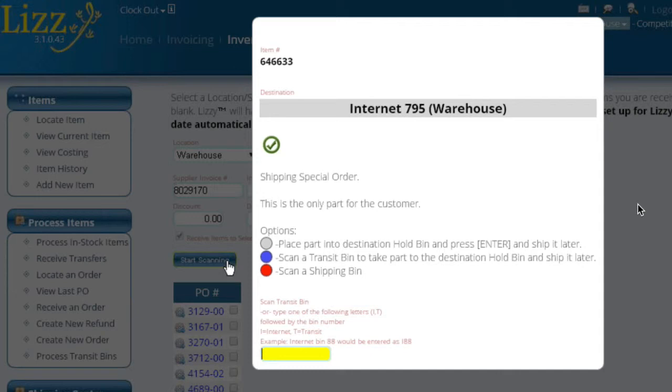He also has a note that tells him that this is the only part for the customer, so this is the only thing that they're waiting on, so he knows he doesn't need to get any parts from any other bins. He is literally just going to put this in a bin. Now the focus down here at the bottom where the yellow field is basically waiting for him to tell the system where he's going to put the part.